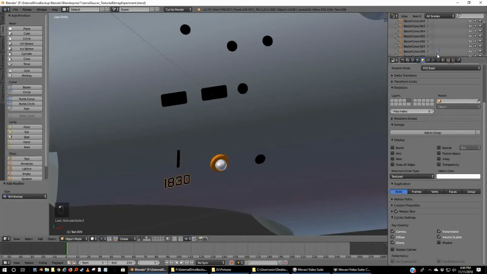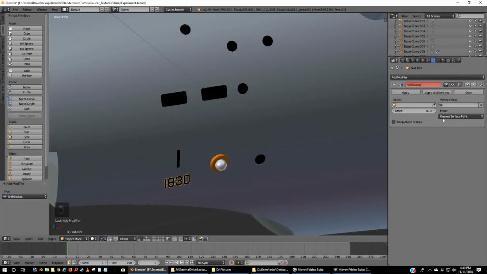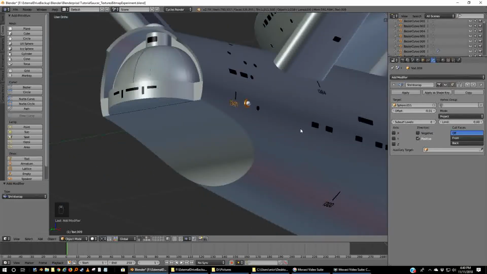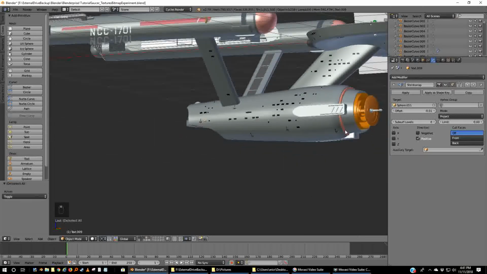And the same thing with this. No shadow, shrink wrap, project. Project off the engineering hull, change the offset a little, and excellent. Marvelous.